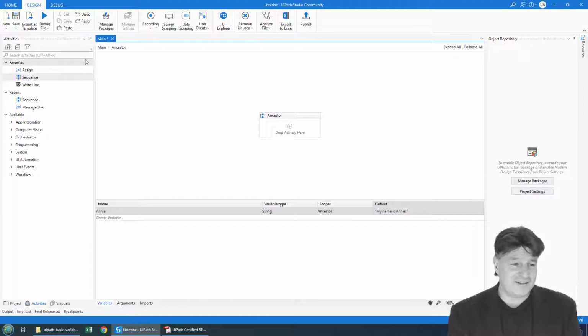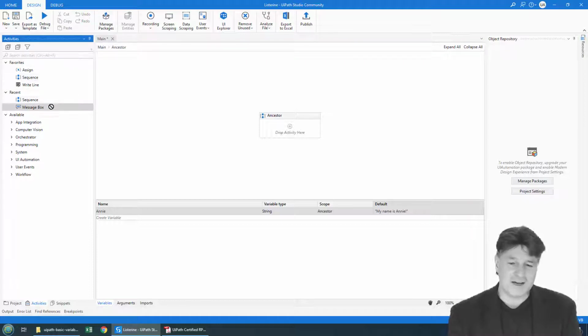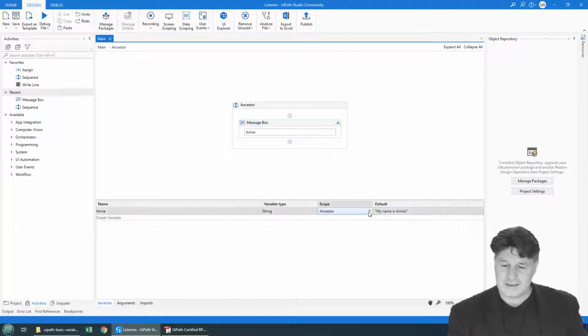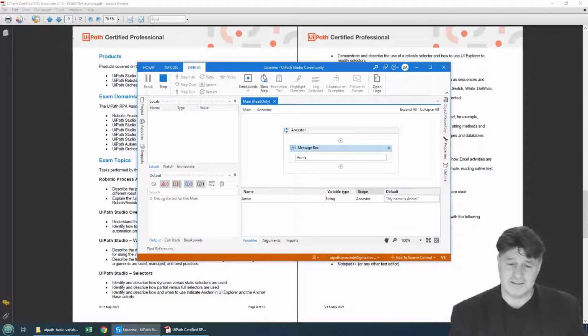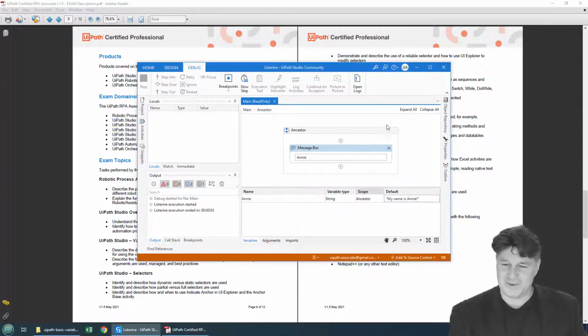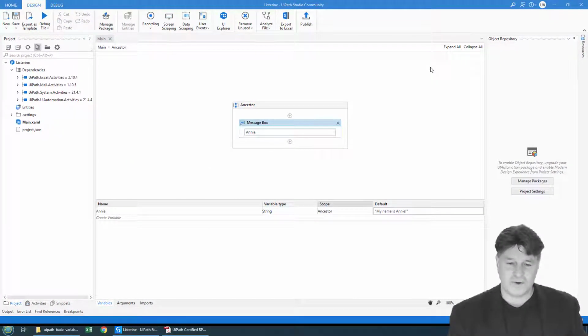And you know what? I could even throw in a little message box on top of that and print out that variable, Annie. Everything looks good. You can actually see down there in the scope, it says the scope of this variable is the ancestor block. And if I run this, everything runs swimmingly. You can see that all of a sudden it now says, my name is Annie. So, okay, fantastic. Things are working well.